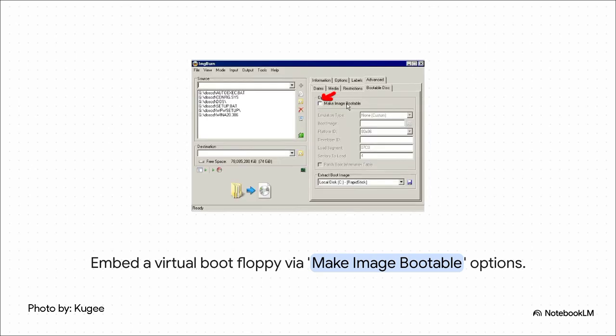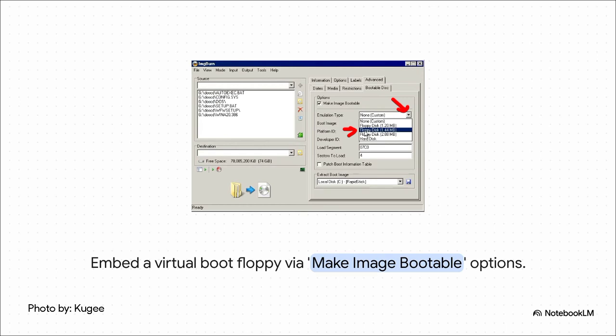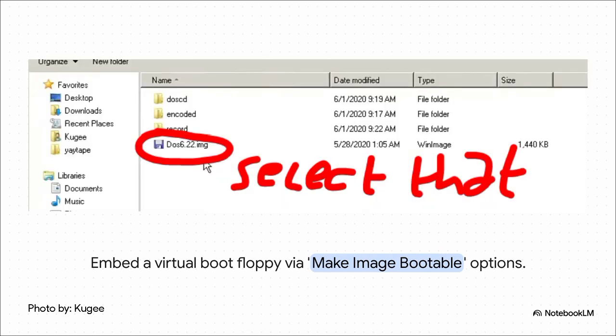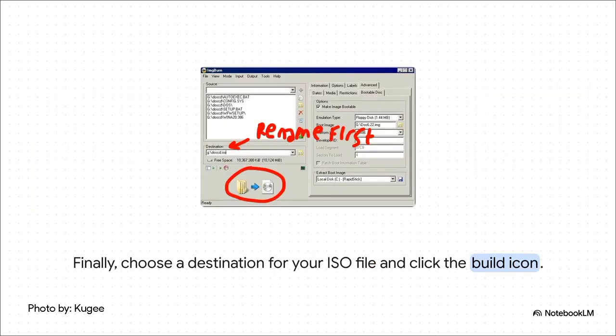First, check that box that says Make Image Bootable. Then, for emulation type, you have to select floppy disk 1.44 MB. Finally, under Boot Image, you're going to click the little folder icon and find that DOS boot floppy image you downloaded earlier. What we're doing here is basically embedding a tiny virtual boot floppy right inside our CD. It's so cool. And that's pretty much it.